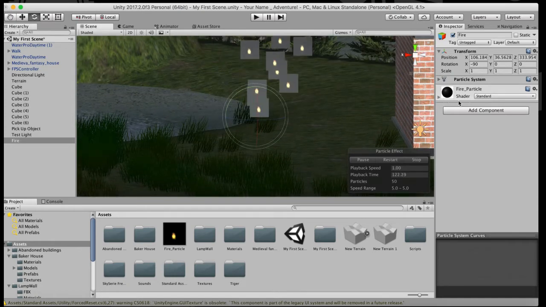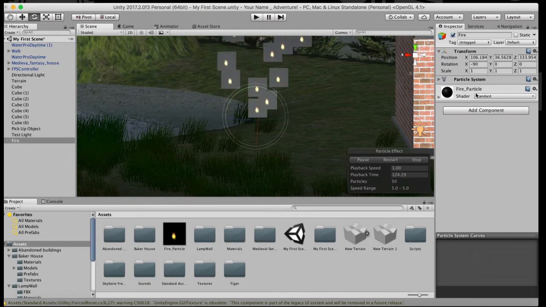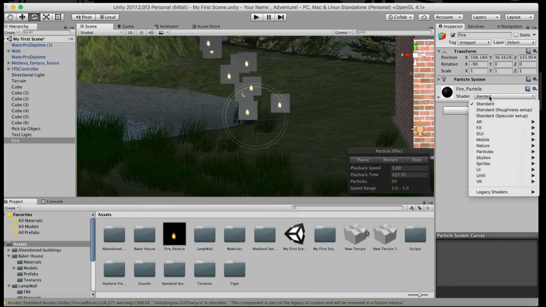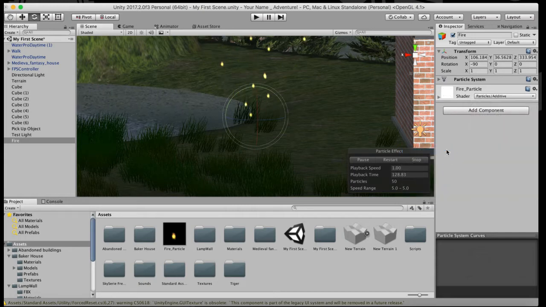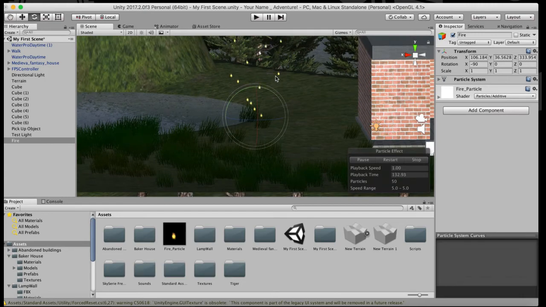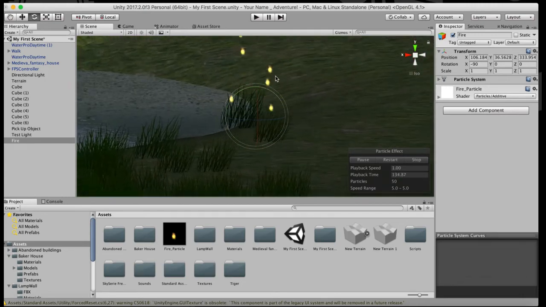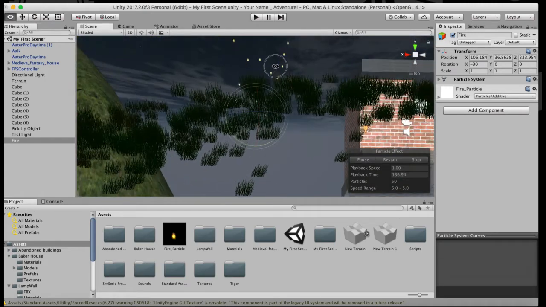So we want to go over here to our fire particle shader that we just put in. And we want to change the shader type from standard. We'll go down to particles, because this is a particle effect, and simply change it to additive. And now you'll see what just looks like kind of little sparks of flame. Doesn't look much like a fire pit or a torch, but you can see we're going in the right direction.